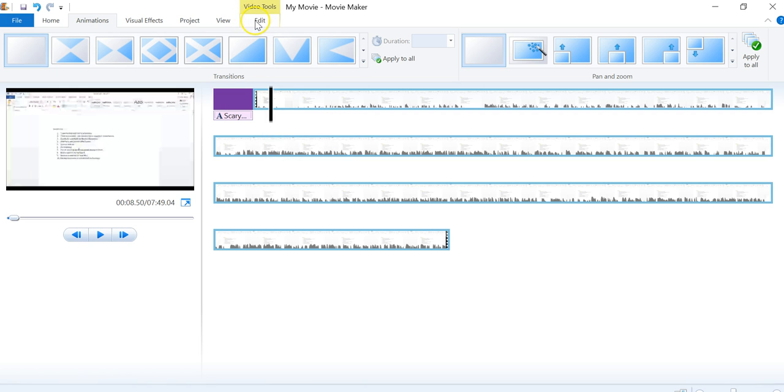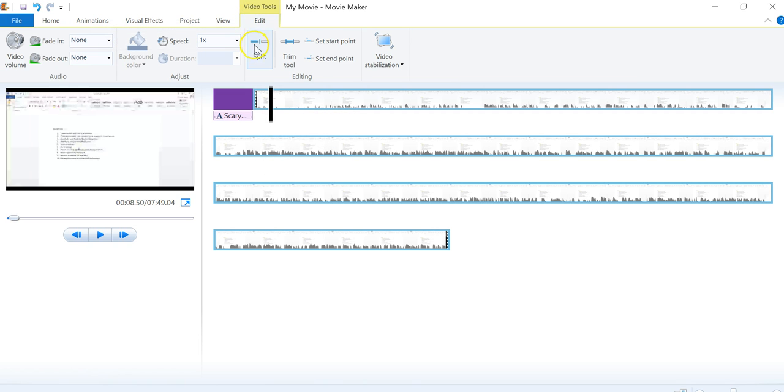Now the way to do that is under our video tools. What you're going to do is you're actually going to cause a split. Now you could actually do a couple of different things. You can trim to hide any unwanted parts so that it's still there. But what I like to do is split. Now watch when I do that.